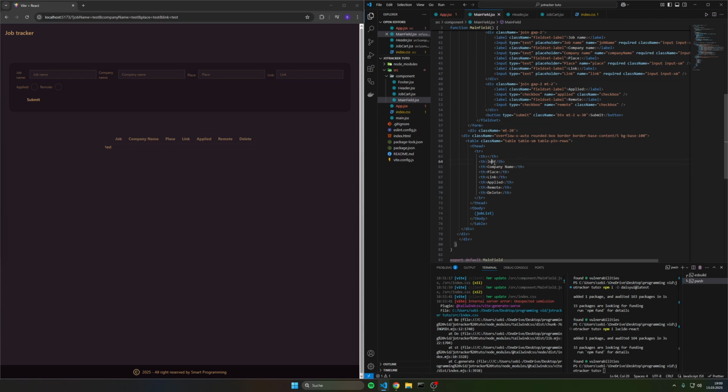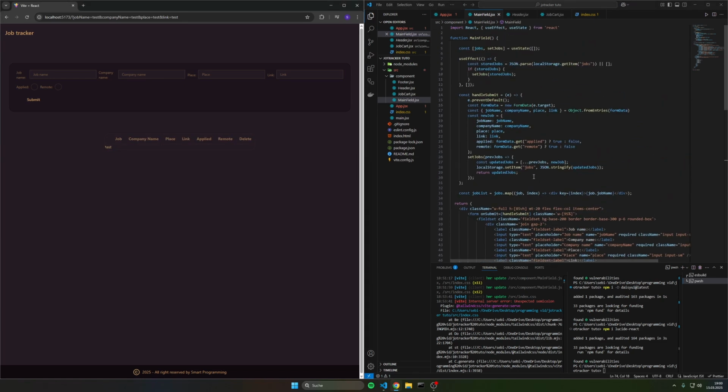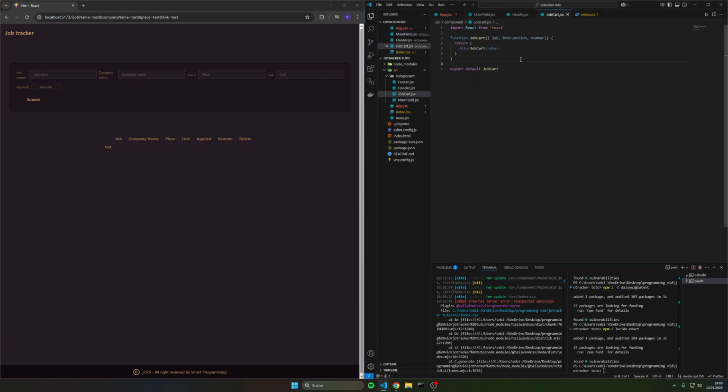And now you can see we have the columns defined: job, company name, place, link, applied, remote, and the delete column, not row. And then in the body of the table we are rendering the job list. And now it's just a name in a plain p tag. And we want to change that, so we go back to the job card.